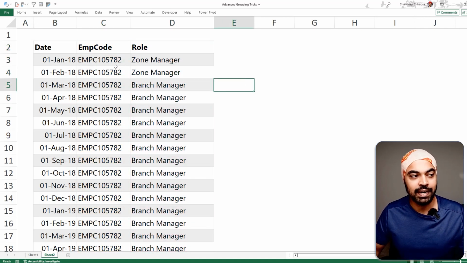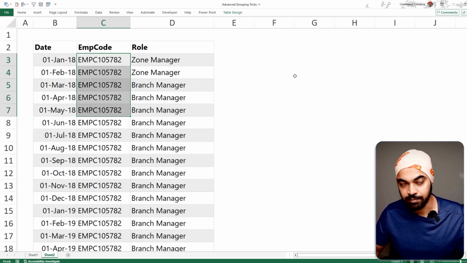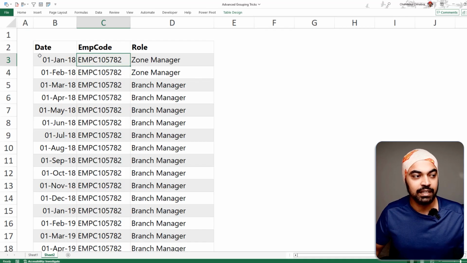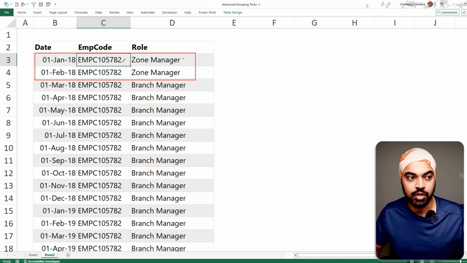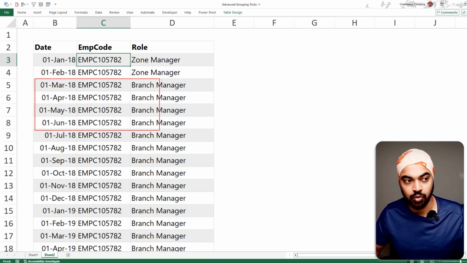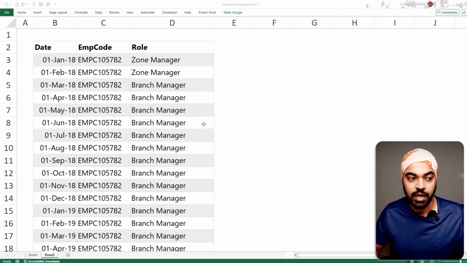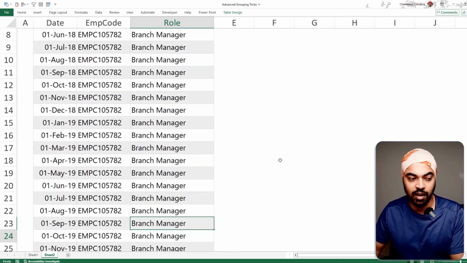Now, if you take a look at the data, obviously it is sorted by the employee and the month. So you have all the successive months, Jan, Feb, March, so on and so forth, for that particular employee. Now, if you take a look at the first 2 months, Jan and Feb, this particular person was a zone manager. Now, in the month of March, he changes his role and he becomes a branch manager. And the branch manager continues for all of these months consecutively, one after the other.